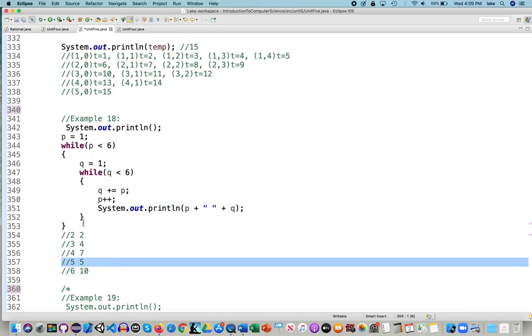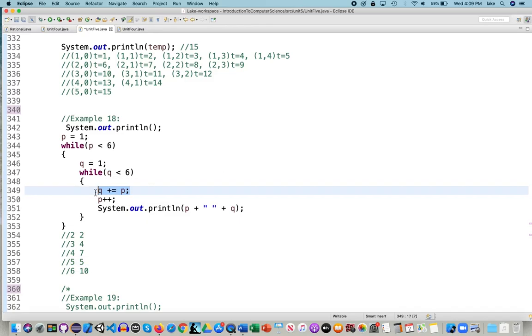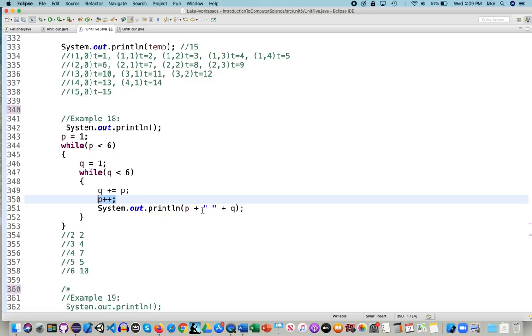Q is 5. Q checks again. We're in the inner loop here. 6, 5. 5 is definitely less than 6. Add them up. Q becomes 10. That's 5 plus 5. Add 1 to the 5, what P was. P is now 6. Print them. 6, 10. It's not done yet. We've got to make sure we go to completion.